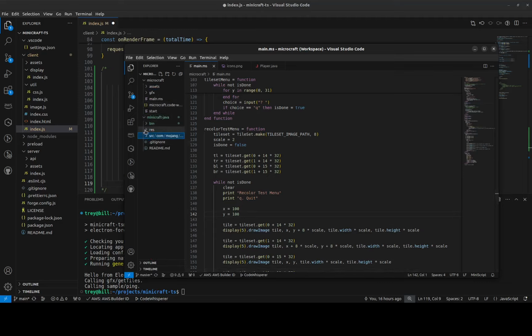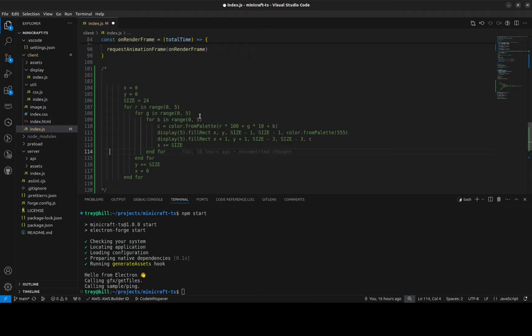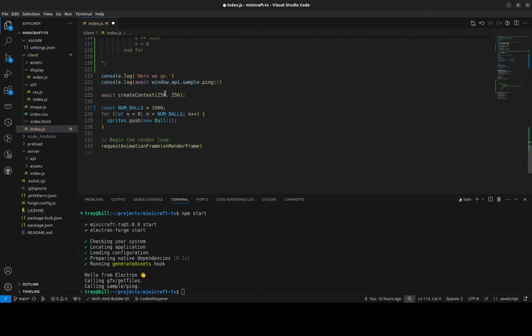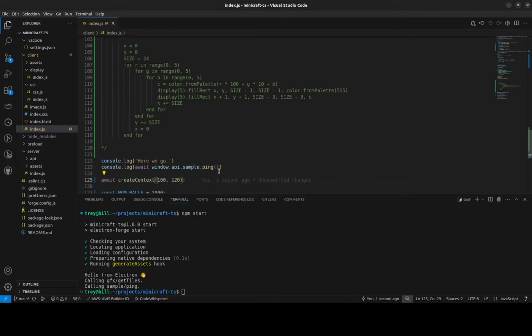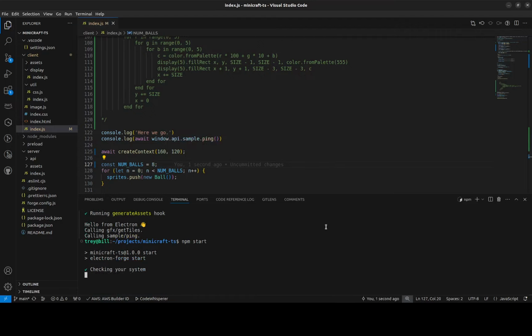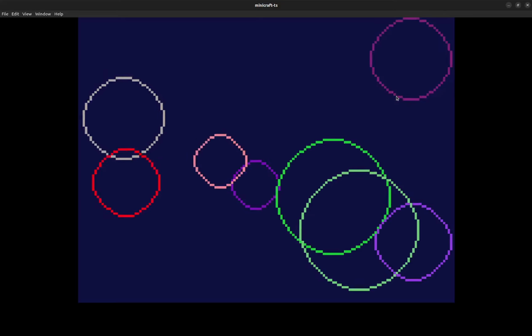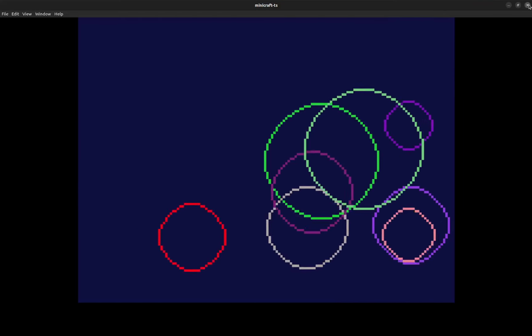Because I forget exactly what the screen resolution is that we're aiming for. It's 160 by something, 160 by 120. So let's set that. And then let's stick with 8 balls for now. Rerun that to make sure it still looks right. Okay, that is the screen resolution we're aiming for, so that's good.